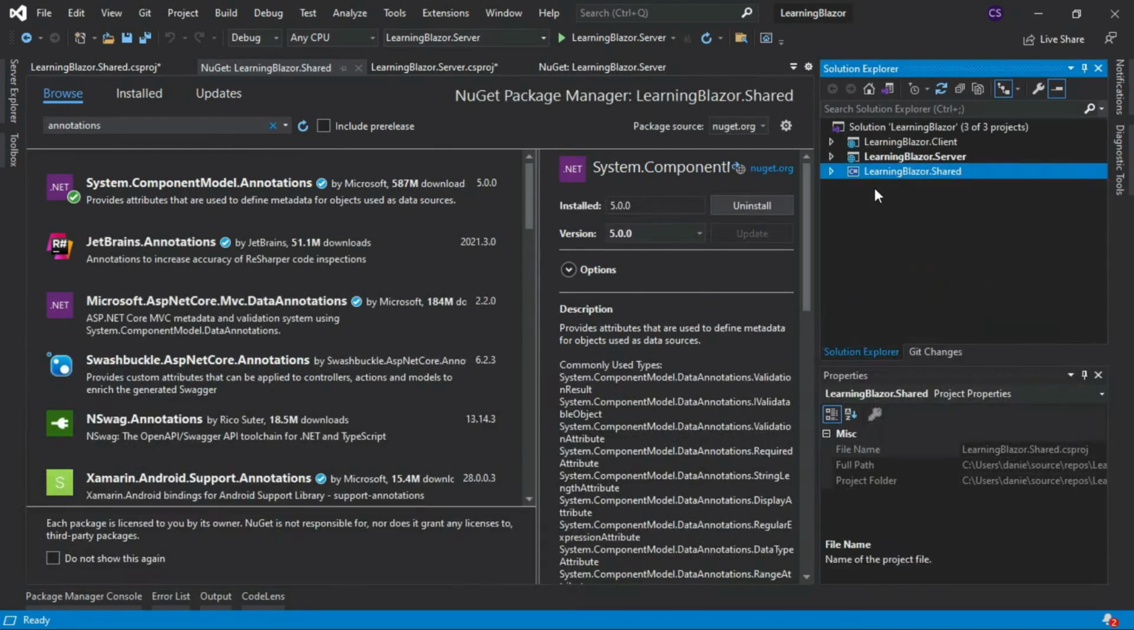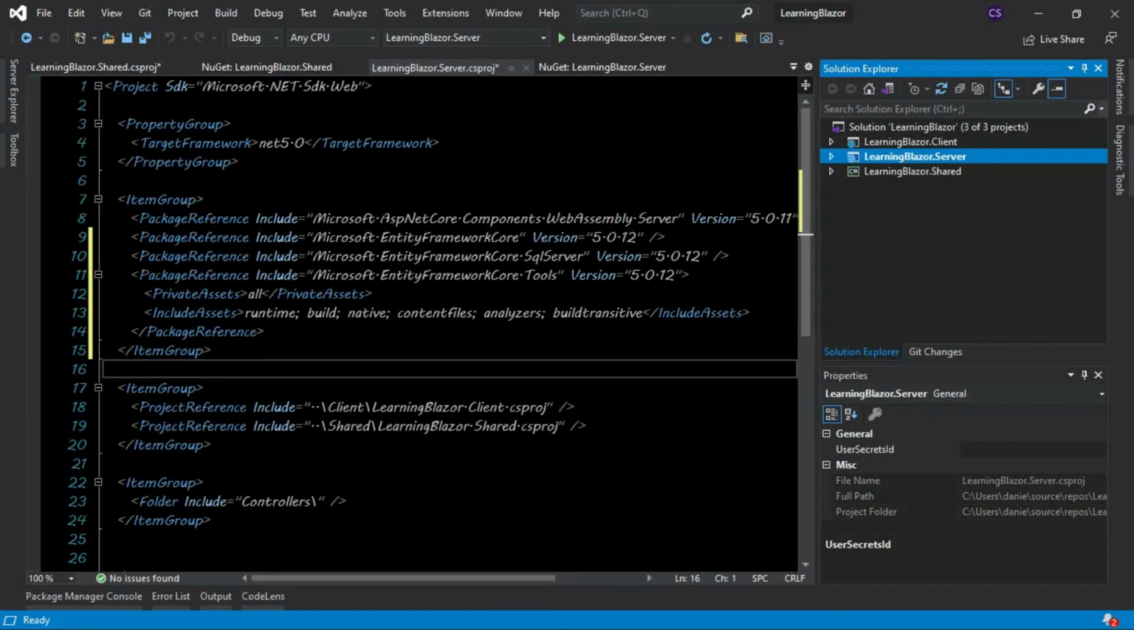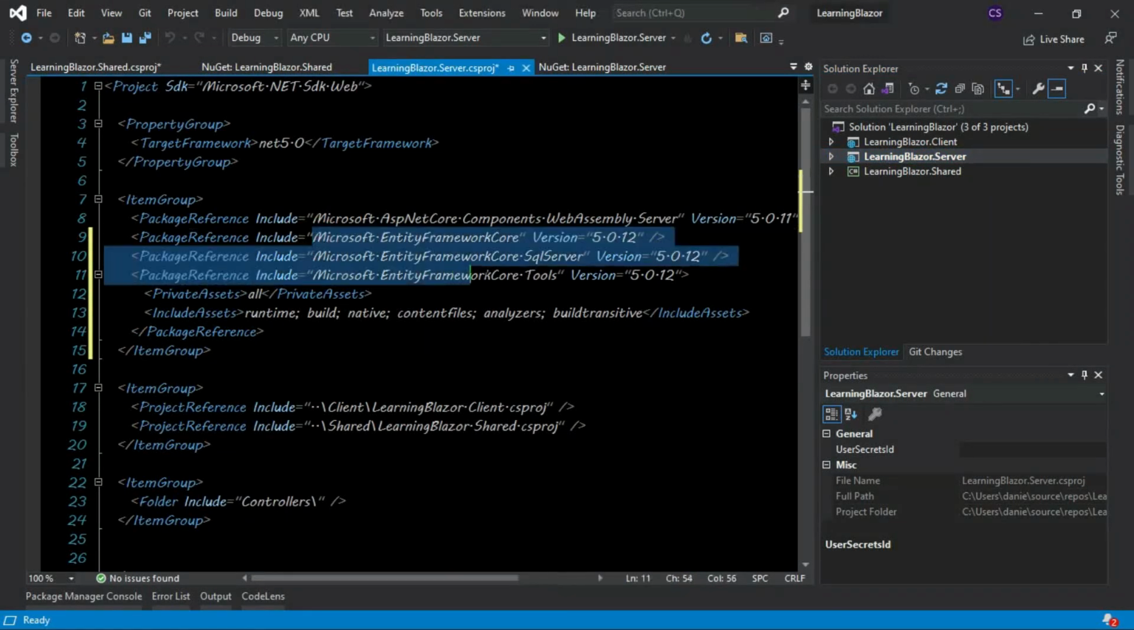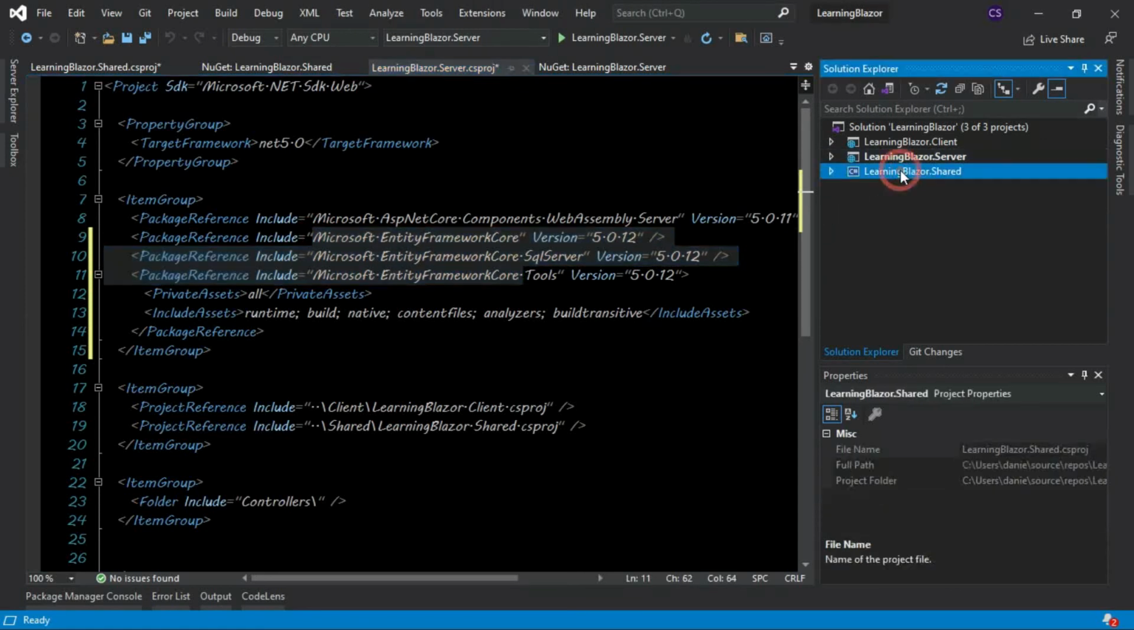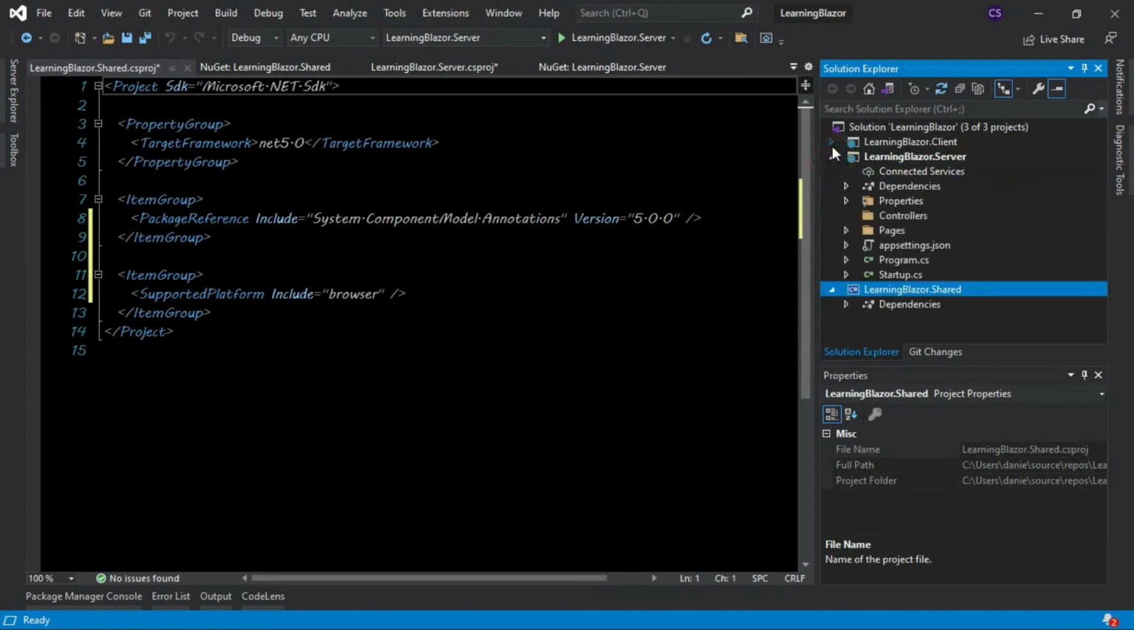Okay, so in this video we've managed to insert some NuGet packages in our shared project and also in our server project. So 3 in the server project and 1 in the shared project. And then we've also managed to clean up our project by deleting the unnecessary things that we don't need. And basically that's it.